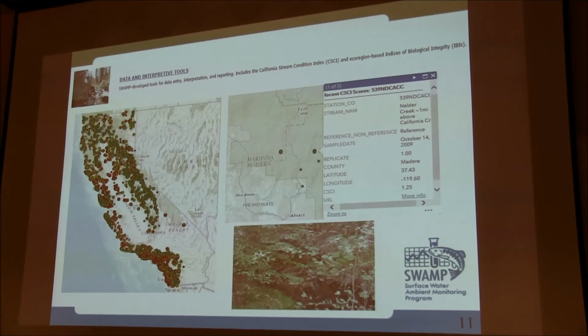If you're not interested in calculating scores, but you just want to see what sites have already been scored and are available, there's also in the same link an online interactive map that you can click on. You'll notice dots on this map, and those dots represent CSCI scores, where the green dots are high CSCI scores, and the red dots are low CSCI scores.